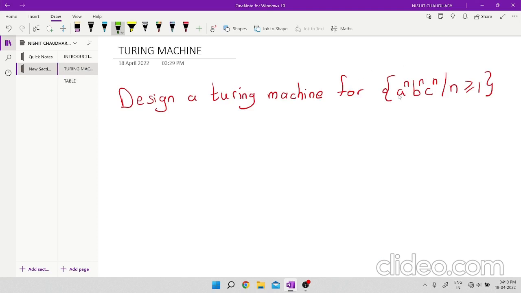So here the language is a^n b^n c^n, where n is greater than or equal to 1. So for example, let us take n equal to 2. So the string would be AABBCC. So how will we start?